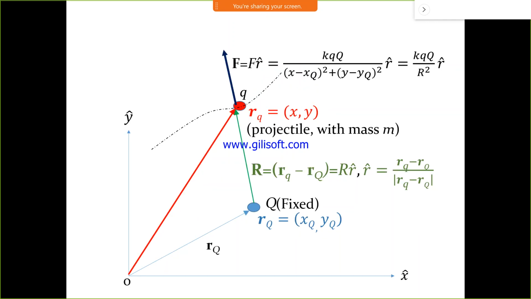So this is what I'm talking about. The angle here is between the red color line and this line. Okay, so this is the velocity. This is the RQ, which is fixed. So you are shooting this red color thing, right?